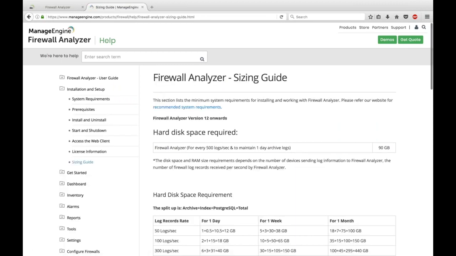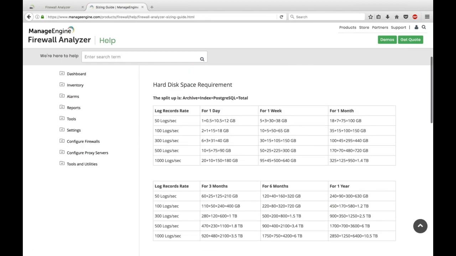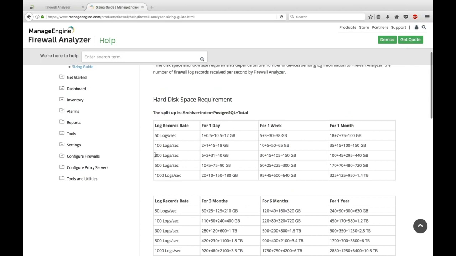So the hard drive requirement will clearly mention that, let's say I have 300 logs per second, for example, on average, and if I want to keep the data for 1 month maybe, and I want to keep all types of raw data as well as the aggregated data together, then it may take up to 450 GB of hard drive. This is an approximate calculation based on the size of each log, but again, this 300 logs per second is taken as an average.